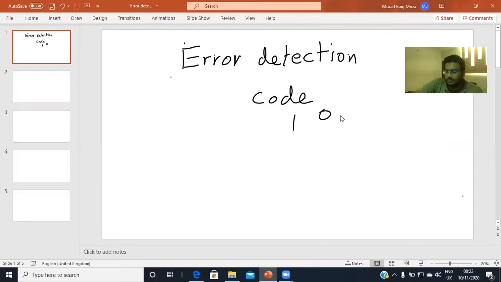Okay, let's suppose this is a message. In how many ways can it get corrupted? Let's suppose 1 and 0 is the original message. The first way this can be corrupted is like this: when this message is received by the receiver, it is in the shape of 0 and 0. It means the first leftmost bit, which was 1, is converted into 0 because of noise in the system.